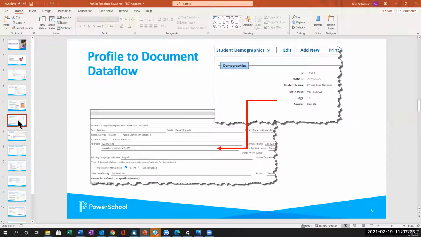All right, so the student profiles, all the profiles in general, the document templates, the keyword tables, and now we're going to introduce another really important concept in special programs, and that is called data flow. Within the configuration of special programs, there is a process called data flow, and data flow controls when data flows either from a profile to a document or from a document to a profile. So starting with profile to document data flow.